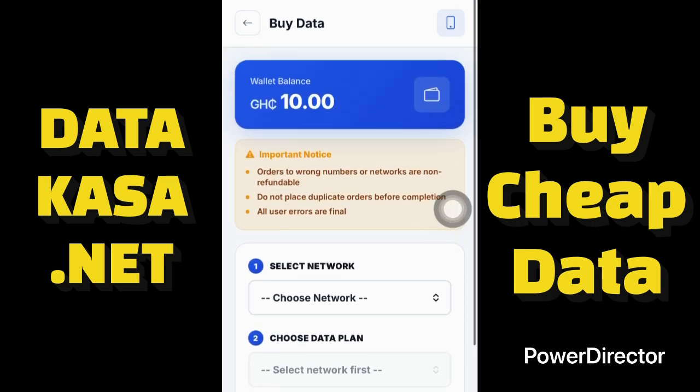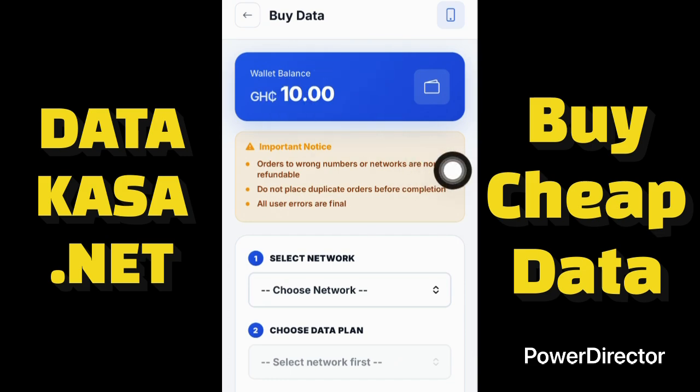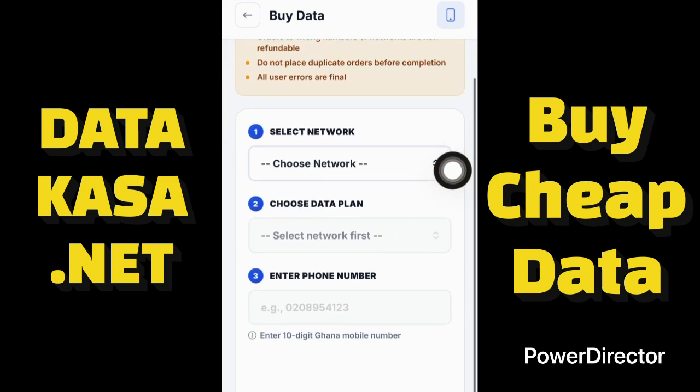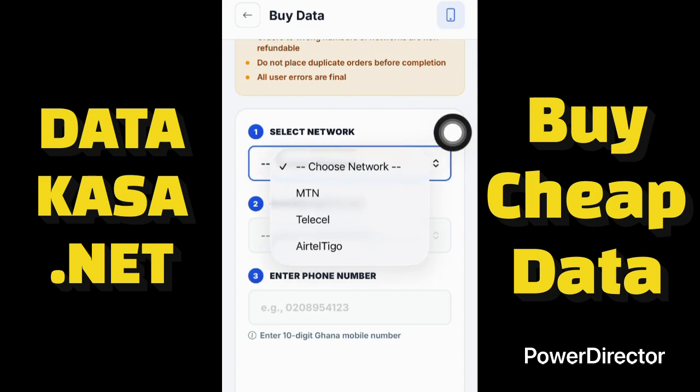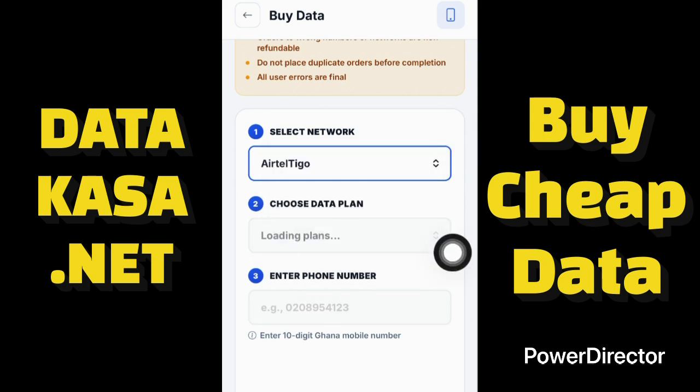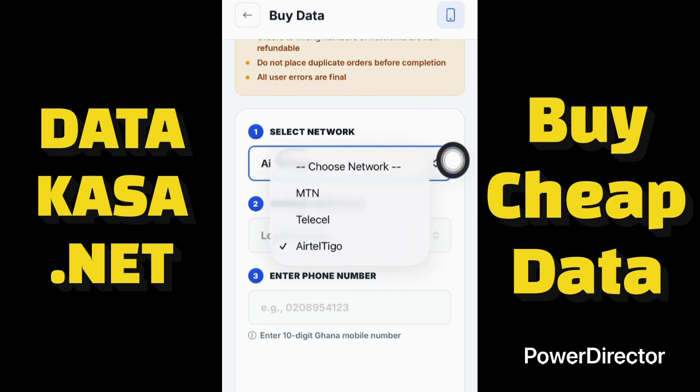Now we have 10 cedis in our account. Let's buy the data. I'll choose the network. I'm buying data for MTN. You can buy data for any network you want, whether Telecel, AirtelTigo or any other. But in this video I want to use MTN for the tutorial, so I'll click on MTN.